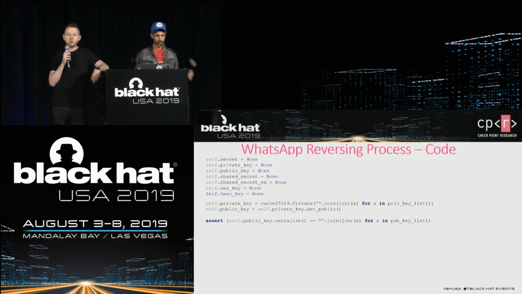So first we took the private and public key from WhatsApp Web. We put them inside the elliptic curve, and we initiated our private and public key to be the same as the public and private key from WhatsApp Web.